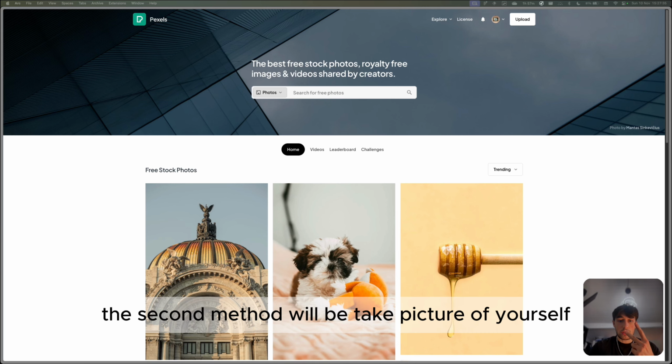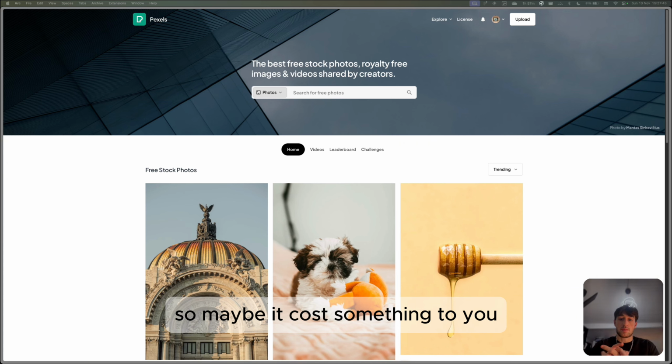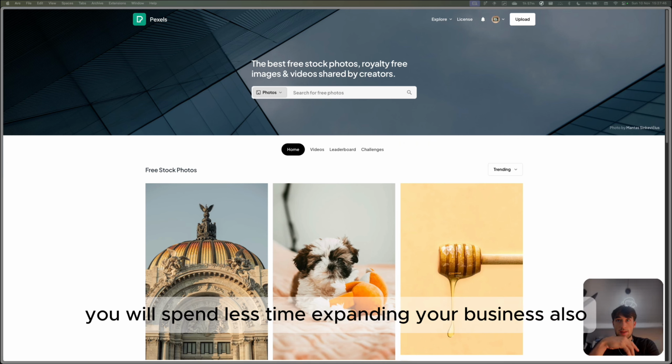The second method will be to take pictures yourself. So it basically costs nothing, but it will cost you time. So maybe it costs something to you. You will spend less time expanding your business also.